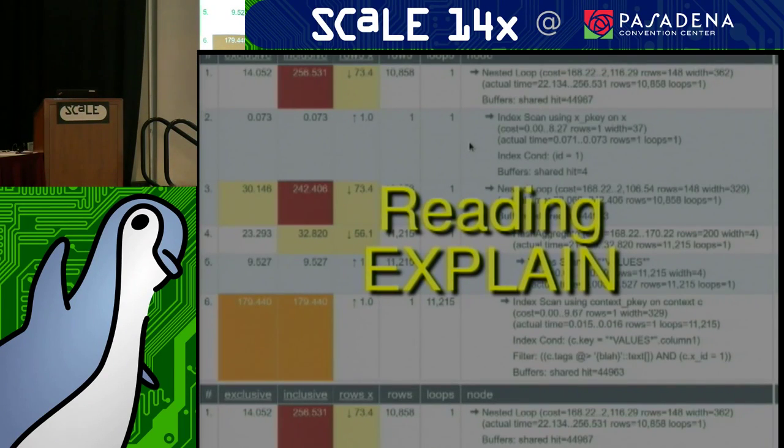So next we're going to talk about reading explain in detail. Before I go to that, does anybody have any questions about the options? I'm actually going to show you what each different clause means in just a minute. But does anybody have any questions about the options for explain before we get to that?